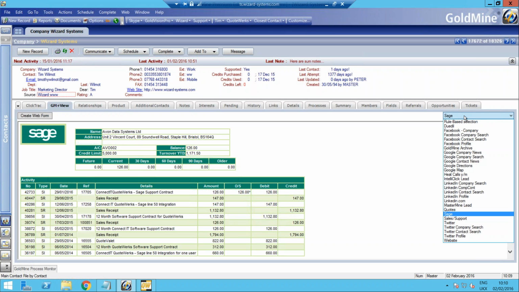You're giving the user a lot more useful information about, in this example, financial transactions against this account by instantly interrogating Sage 50, Sage 200, and displaying on the GM+View tab in any way you want to. This is just an example. This whole screen can be tweaked. It's a web page after all. So that can be heavily customized to display anything you want to.